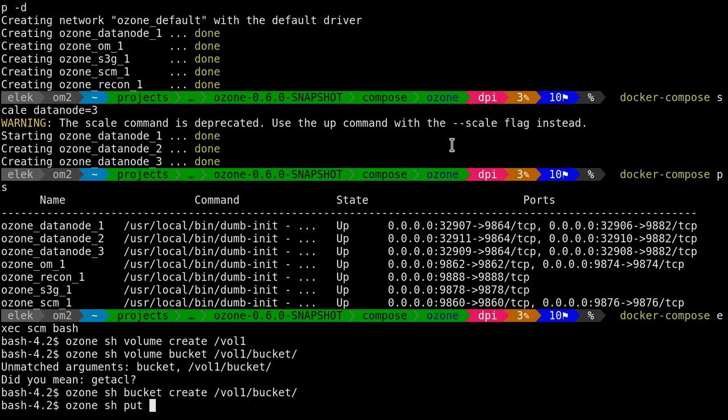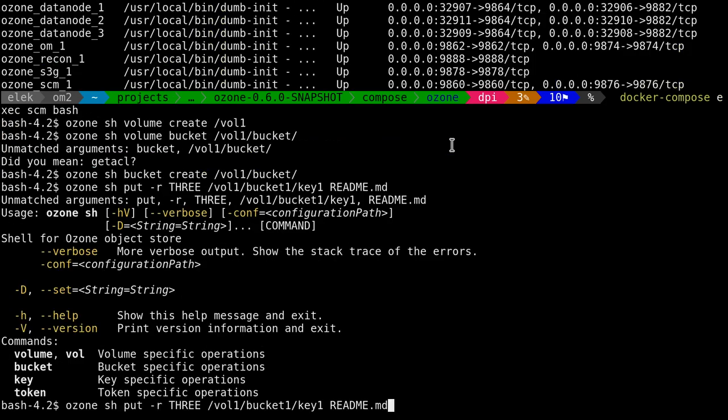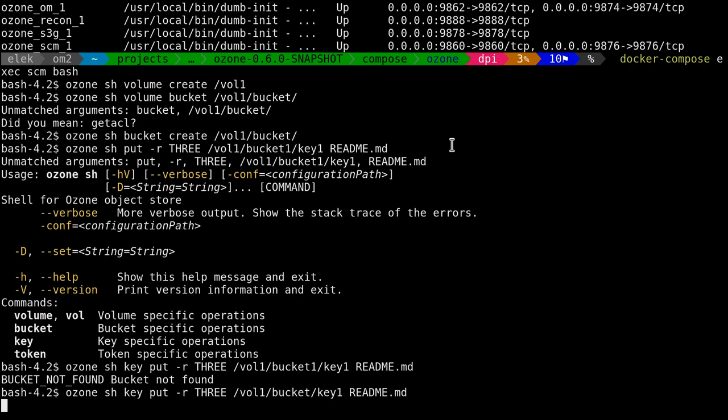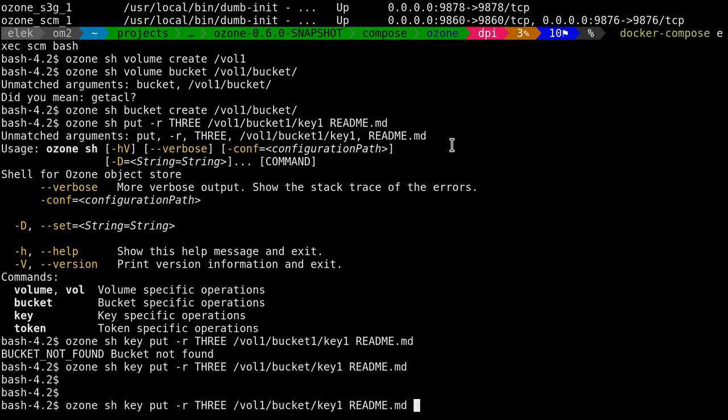So let's try it out. Put to vol1 bucket1 /key1, and let's upload the README. And just to be sure that this is replicated to 3, I'm setting the replication factor to 3 to make this command execution independent from the default configuration. So let's do key put. Let's put the key to, my name was bucket, not bucket one. Oh, finally it's uploaded, but we don't know what has happened.